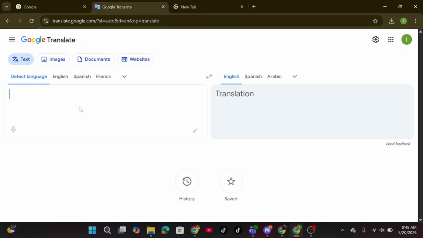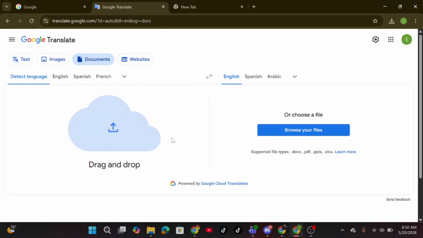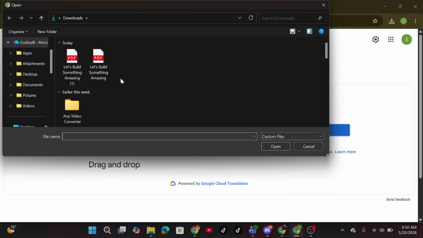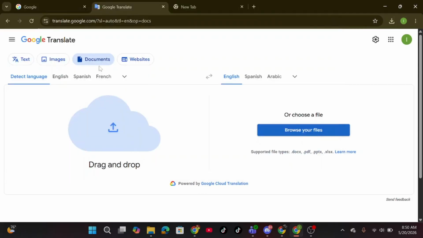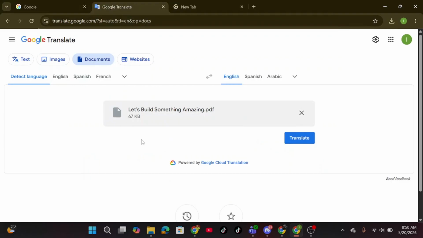Now, since you want to translate a document, you want to click on Document, and then from here you click on Browse Your Files. So when you click on Browse Your Files, you'll be allowed to select a particular file from your folder, maybe a doc or a PDF. For me, it's a PDF, so I'm just going to select PDF. Now, as you can see, the document has been uploaded to Google Translate.